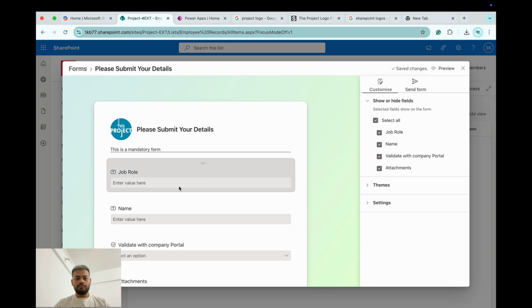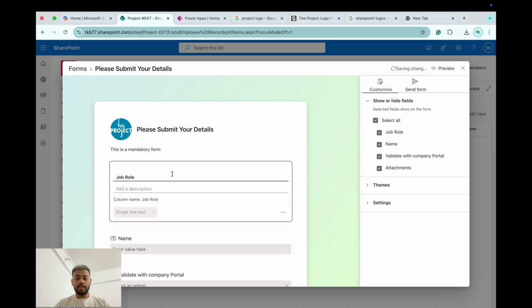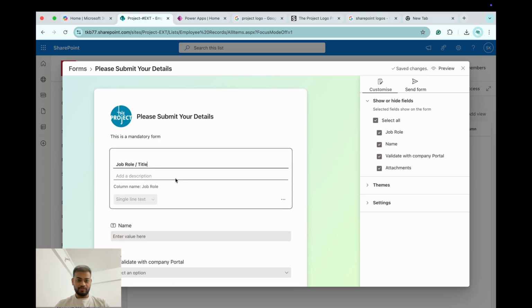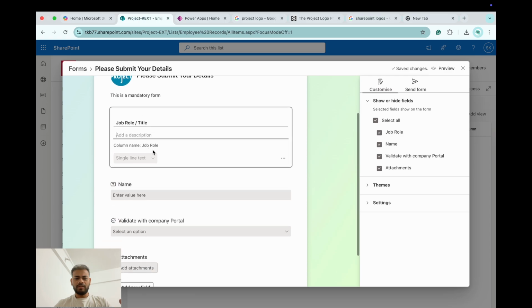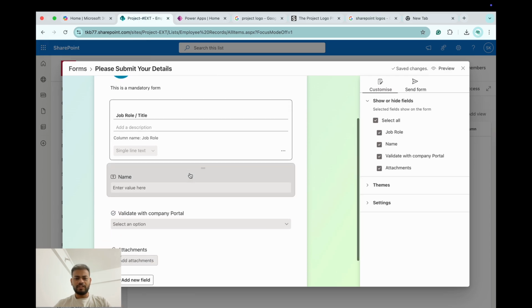Yeah, so we have a job role. Again, you can customize existing columns over here. Let's say job role, or title, consider it as a title. You can add a description also. It's like the same as Microsoft Forms. Single line type, because we cannot change the data type.